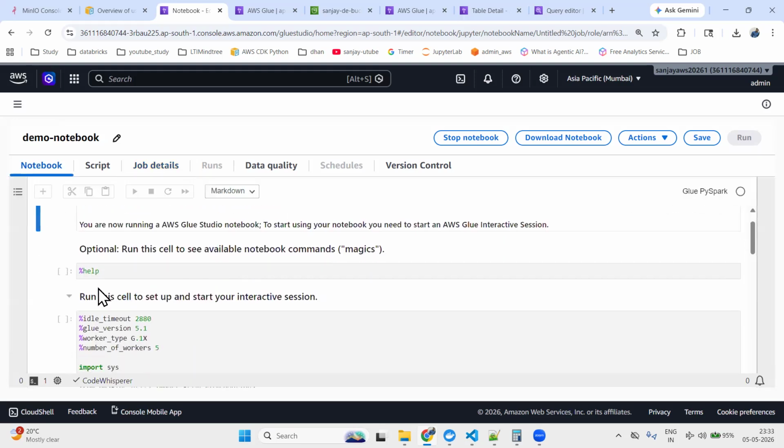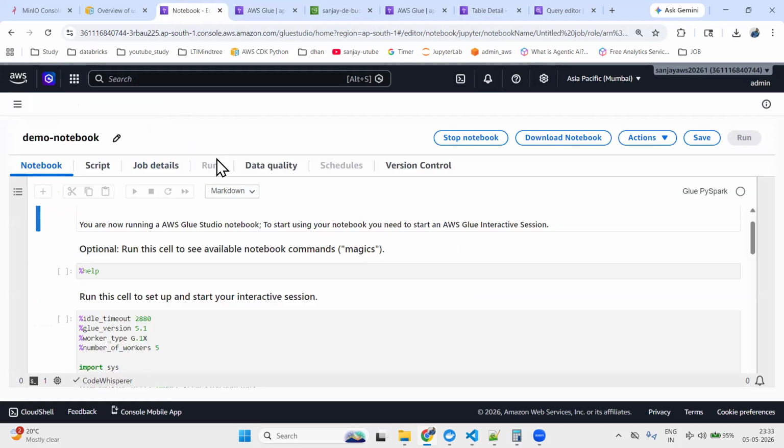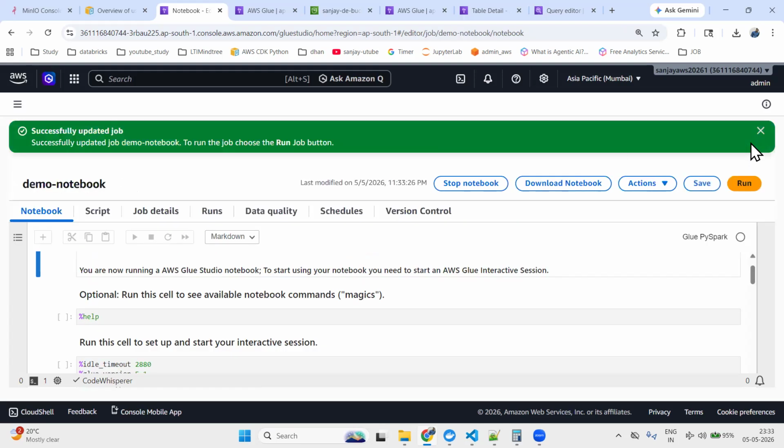Let me go to the notebook. Here it is saying that to start using your notebook, you need to start an AWS Glue interactive session. So this is what I was talking about when I was talking about interactive session. As of now, no interactive session is started for us. What you can do, you can also save this job. So this job got saved.